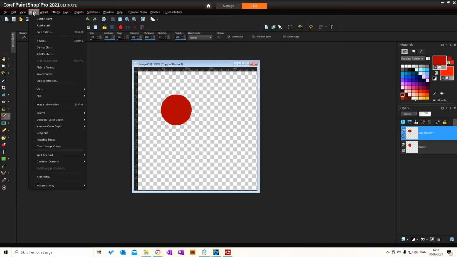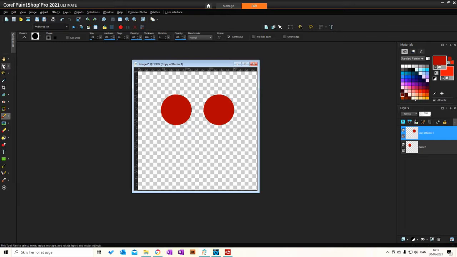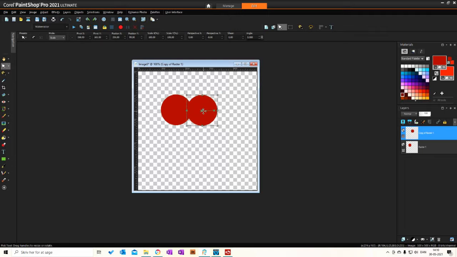Then I duplicate the layer, and I choose image and mirror horizontal. Whoops, like that. I use my pick tool and I move it like that. It looks like the top of the heart. Then you pick a new layer.